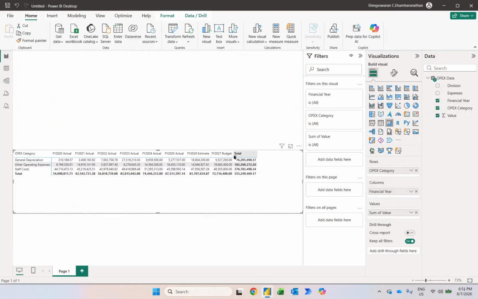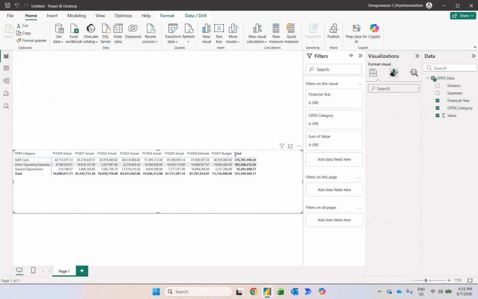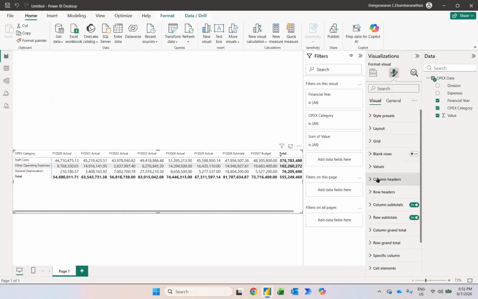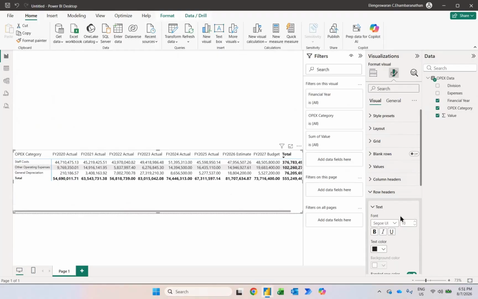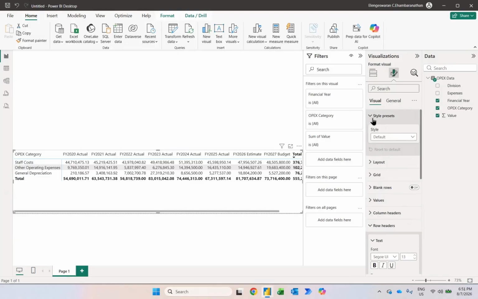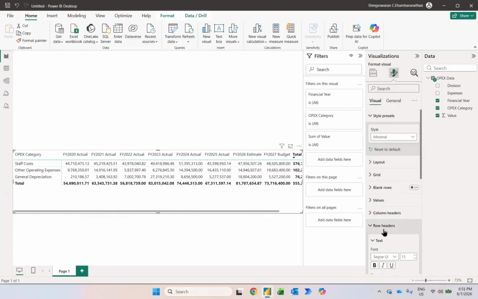If I sort this, we can see that the big player is the staff cost. What I want to do next is make it bigger, and I don't want this total over here. So I click format your visual, and I go to the values. I put here 13, and then I do the same for column header, I put here 13. After that, I do the same for row header, I put here 13. Then I want to change the layout format to minimal. This is how it looks. And then I want to remove the column subtotal.